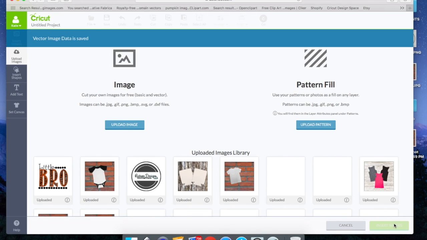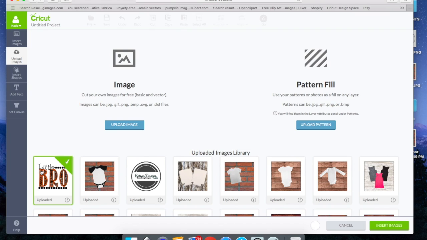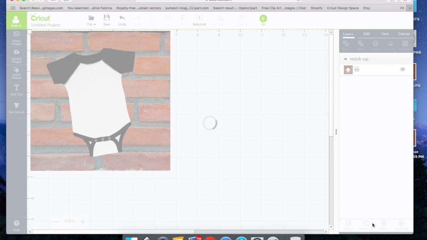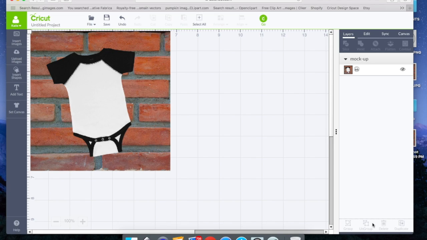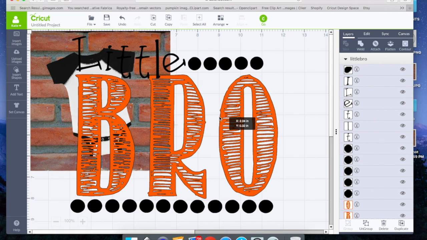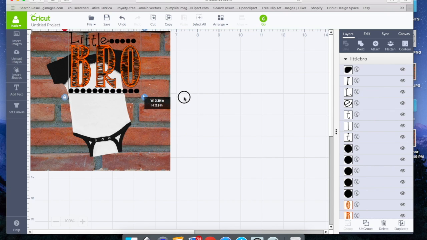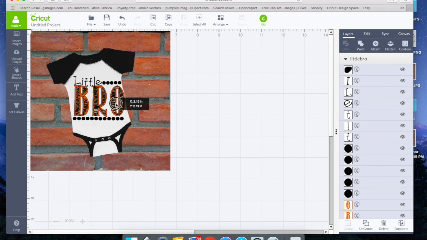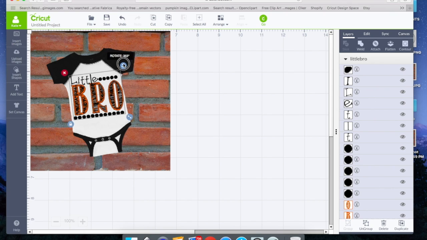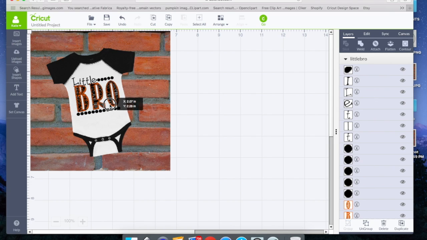And it's saving it, and there it is in our library. So I'm going to select it, hit Insert Images. Now I'm working with the SVG file, so it is currently a cutting file, so it's going to have cut lines in it. So I'm going to just scale it down here and kind of rotate it so it centers on my mock-up. And I'm just going to get it how I want it here.